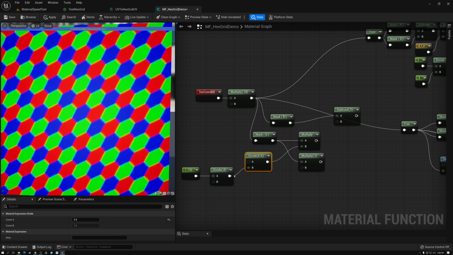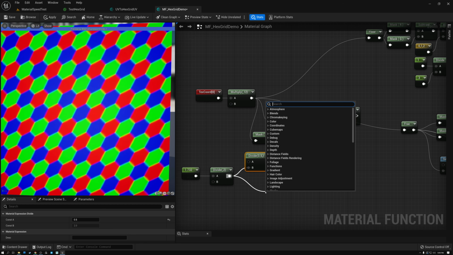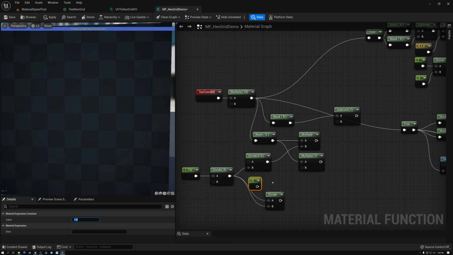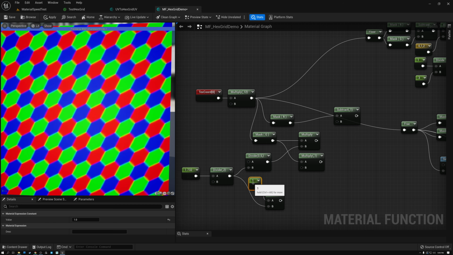And we're going to take this divide down here, and we're going to get the reciprocal of it. Unreal doesn't have a reciprocal node, so I'm just going to put in another divide, and plug this into B. And then we're going to add a value of 1 and plug that into A. So 1 over the value of this divide is going to give us this. And we'll plug that into our second multiply.